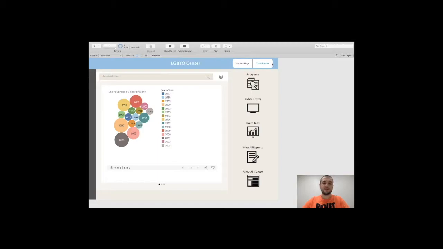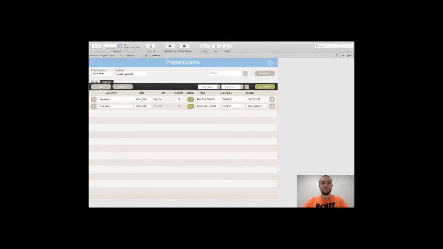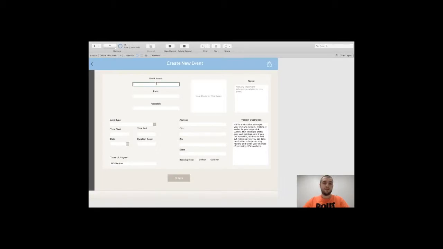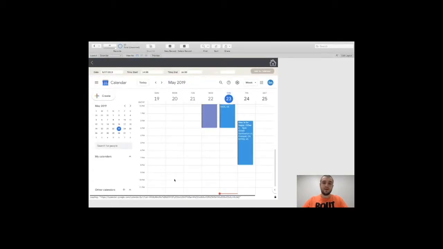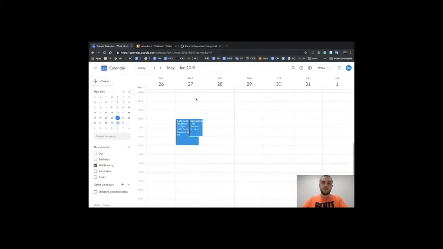Let's interact a little bit with the app. Here we can create a new program. Let's choose some program and create a new event. Then we can add the event to the calendar. Here we can see the event appear in the calendar.